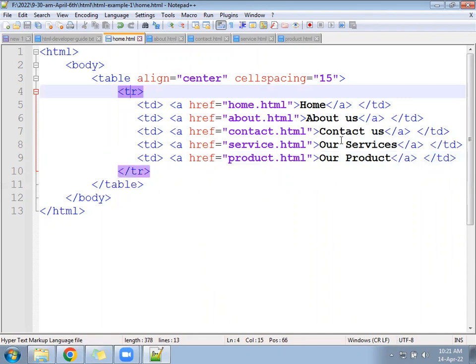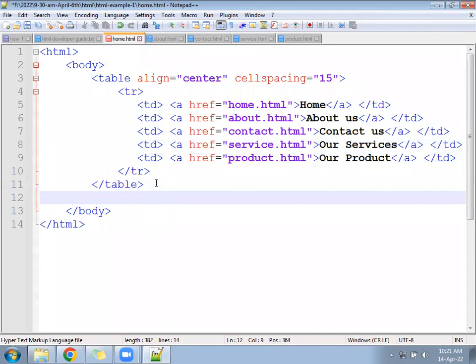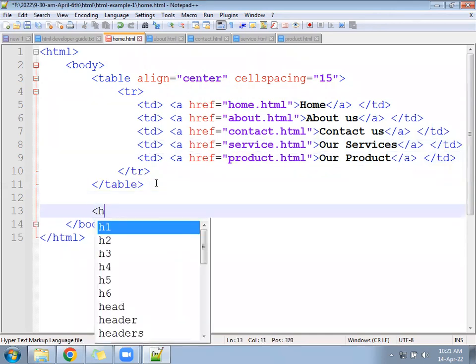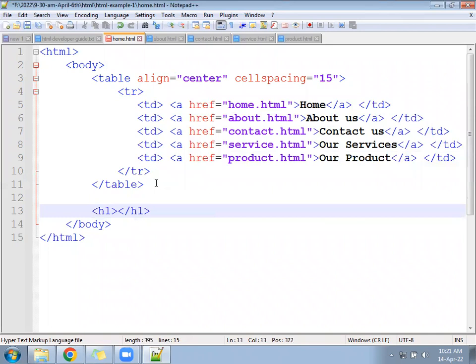Home, about us, contact us, our services, our product. Link it properly. And after the table, right here, one H1 tag, called welcome home. We can keep that there. Align equal to center. Company value.